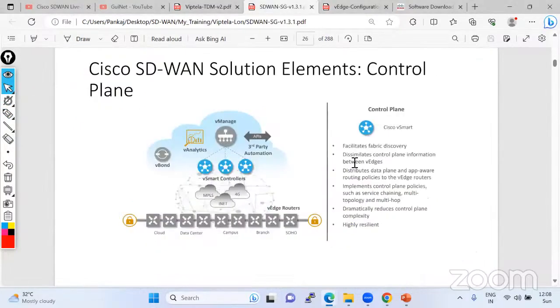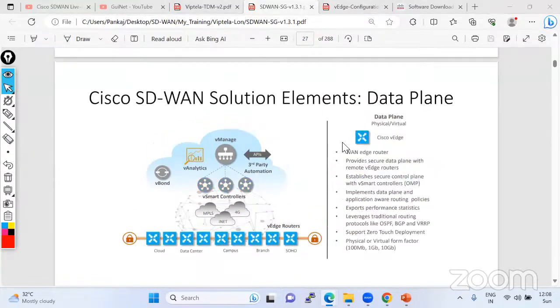Now we understand the vSmart functionality, right? It implements the control plane policies such as service chaining, multi-topology, multi-hop, and everything is managed by the vSmart, that policy in the routing. Last but not least is the data plane. This is the actual device, which is known as the WAN edge router. It provides a secure data plane with the remote edge routers.